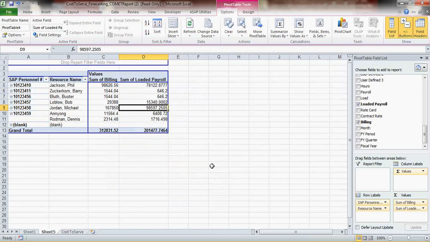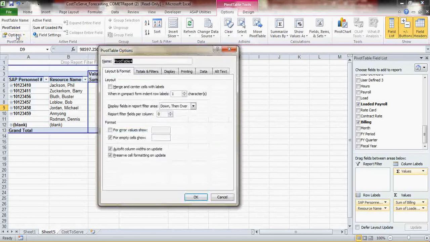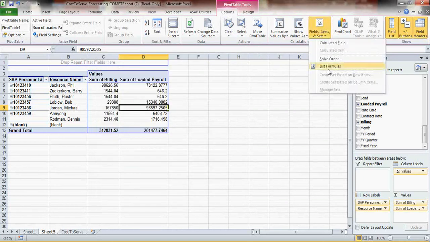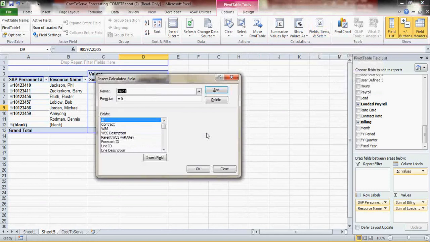Now, to create our calculated fields to calculate profitability by resource, we will need to go to the Pivot Table Tools section of the Excel ribbon and select Options. Within the Calculations subset of that grouping, select Fields, Items, and Sets, and click on Calculated Field. In the Insert Calculated Field menu, name the calculated field we are creating Profitability.